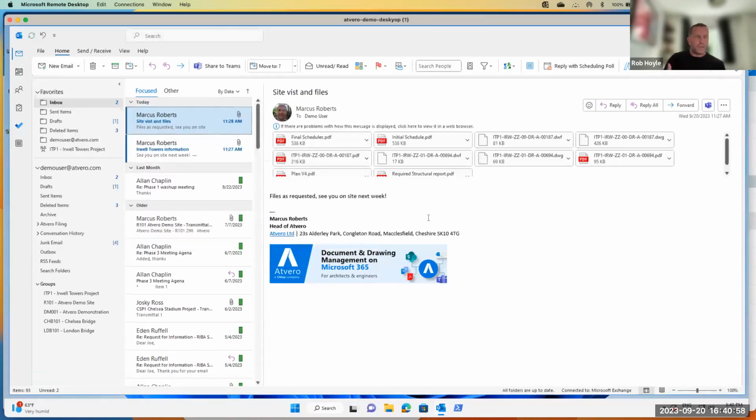And Atvero will then do that in the background. So unlike some of the other email filing systems that are out there that use your own machine to do that, Atvero files that through 365, which means that no matter how many emails or how many attachments you've got, you will not slow down your computer whilst you do that. Now all of that email and all of the attachments will be filed in the background into Atvero.